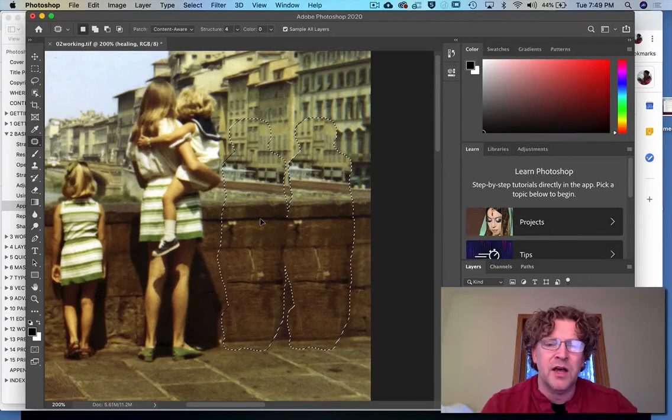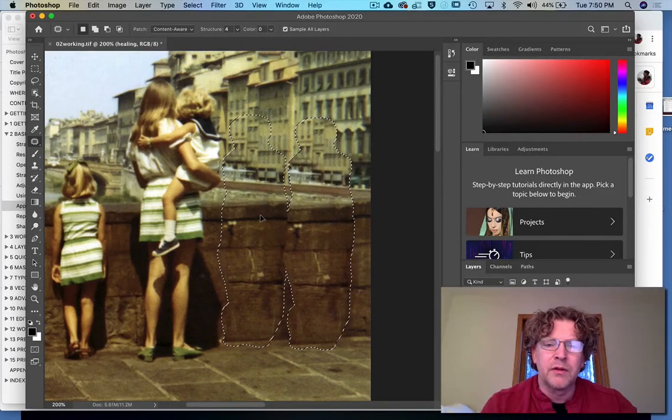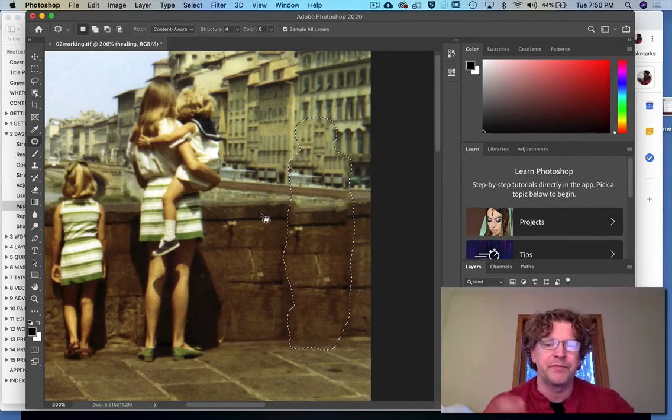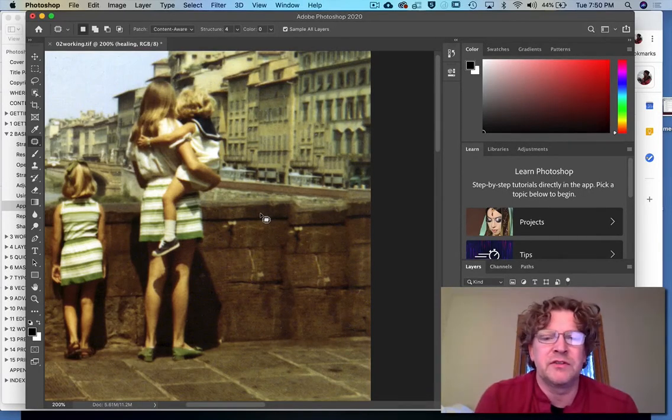I think I'm going to line up the bottom or the top line right there rather than the stone wall. I'll work on the stone wall later. Now let go and it redraws it. I go Command D or Control D and you can see that did a pretty good job of copying.